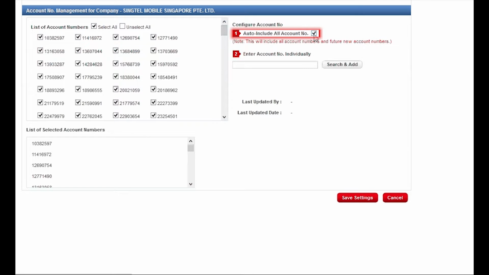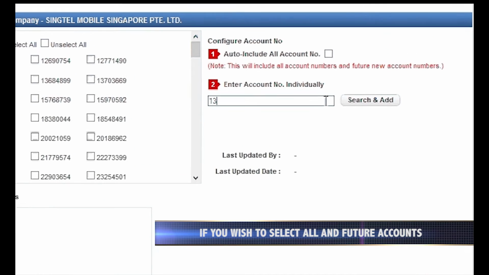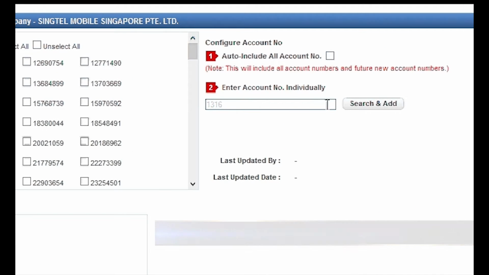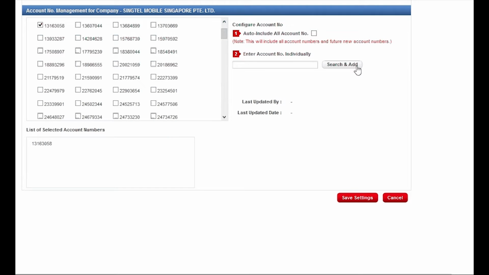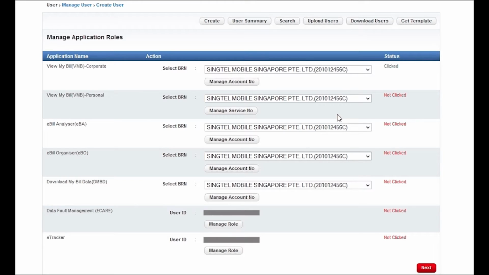Select the Auto Include box if you wish to select all and future accounts. Alternatively, you can search and add the account numbers on your own. Click on Save Setting. Once you are done with your selection, proceed by clicking OK. The status for the edited accounts will be shown as clicked.